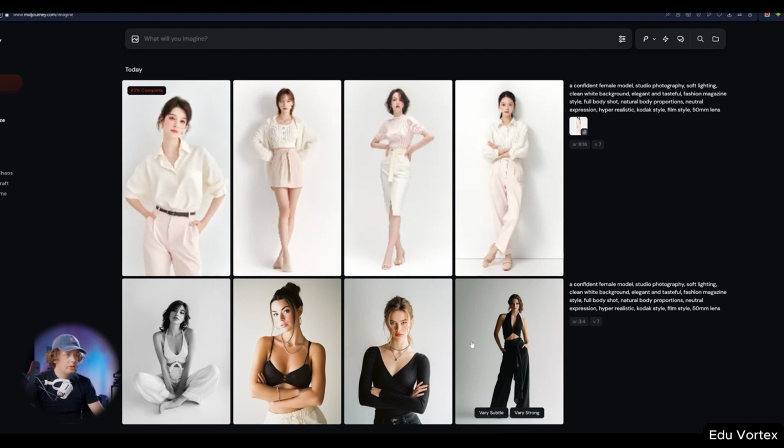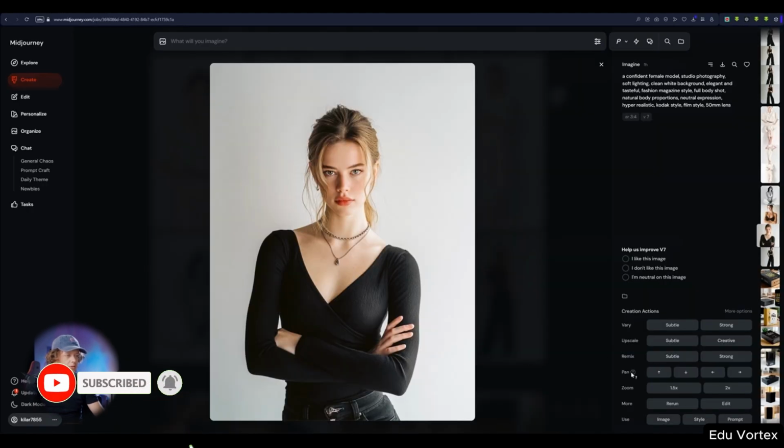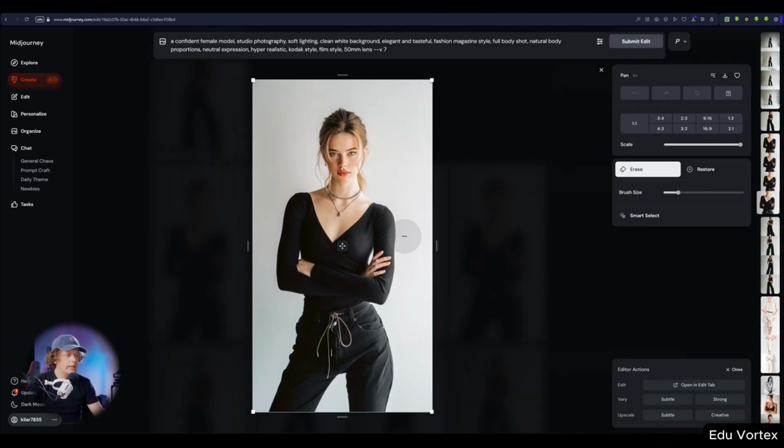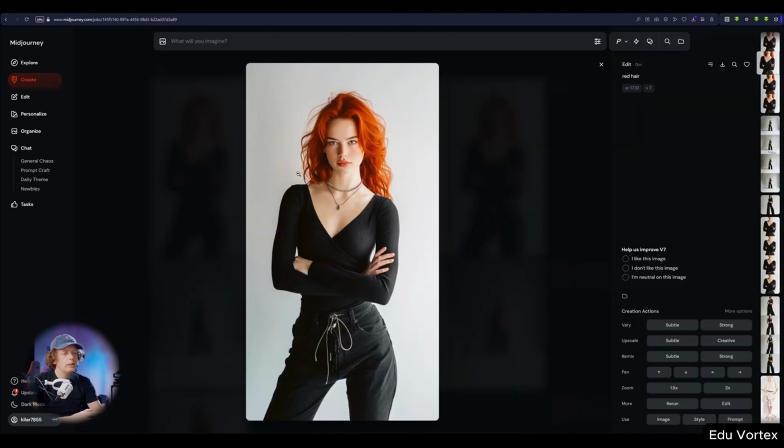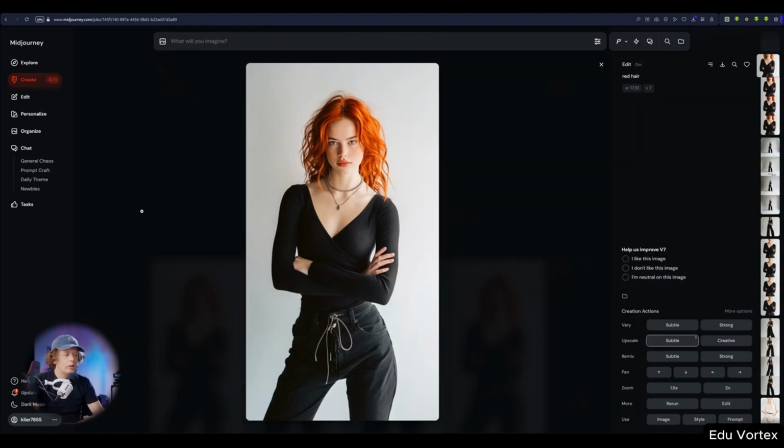Here you can see my previous results in a 3:4 ratio and my new images in 9:16. Notice the difference when using a reference image versus generating images without one. Suppose we choose an image but realize the frame isn't complete. No worries, just click the down arrow to extend the lower part of the image. You can also click Edit, select an area like the hair, and enter a new prompt like red hair. After generating the change, you can subtly upscale the final image for higher resolution.